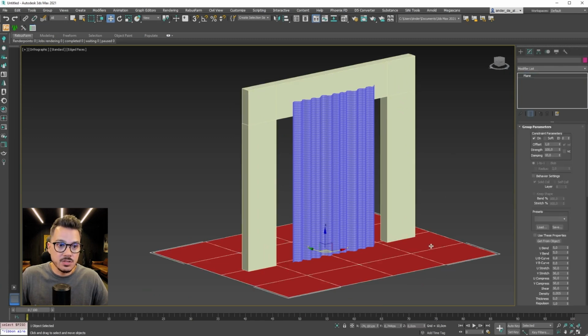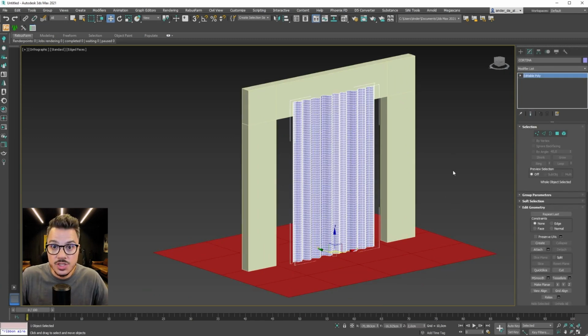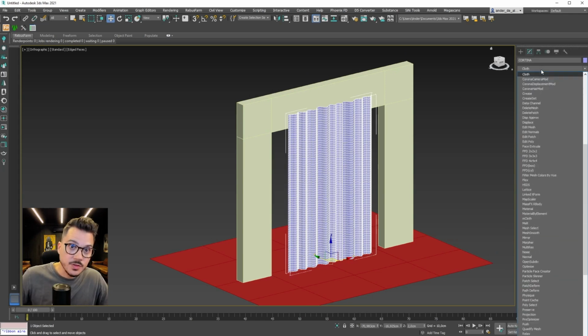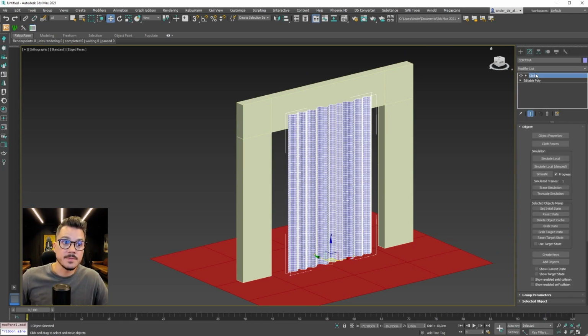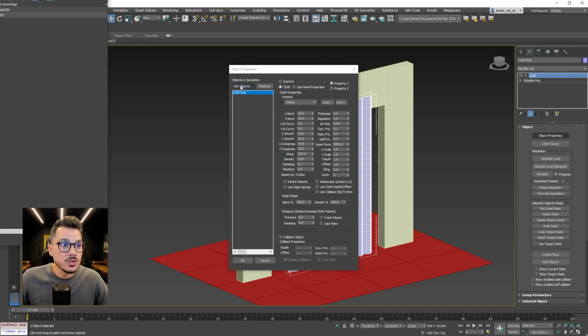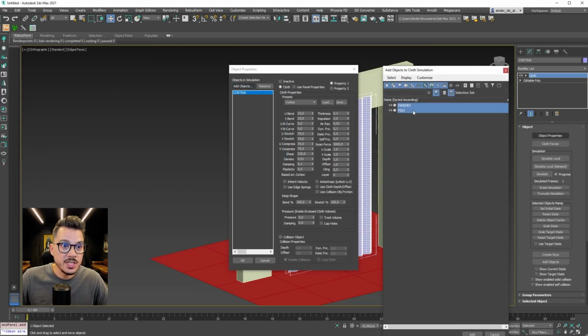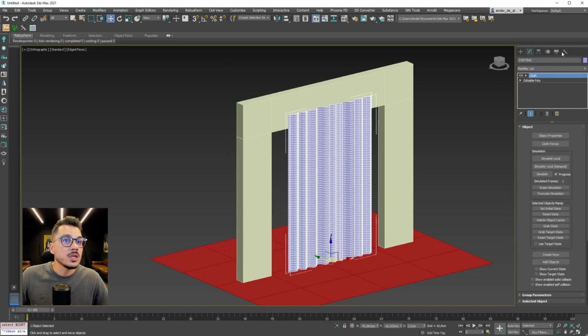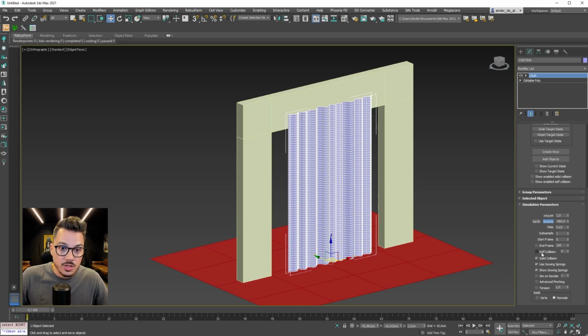So we got the wall, the floor, and the curtain. What do we need to do? Again, apply a cloth modifier, alright? Go to the object's properties. The curtain is going to be cloth, cotton preset. I'm gonna add the objects here. Look, both objects, wall and floor. I'm gonna add them. These two, I want to be collision objects, okay? Done.